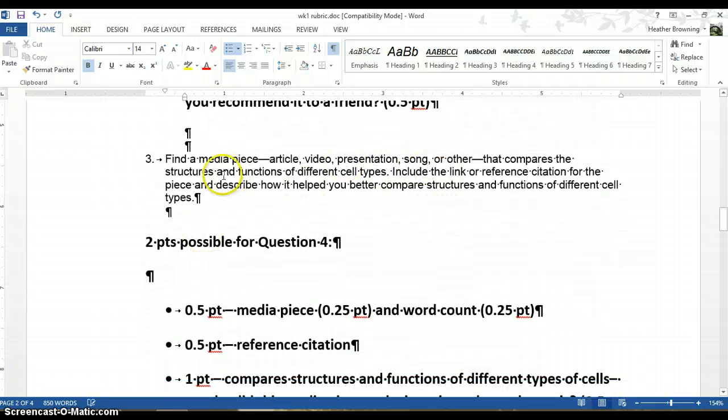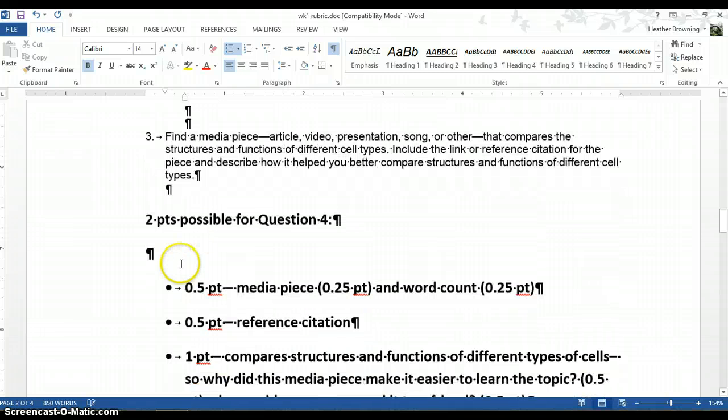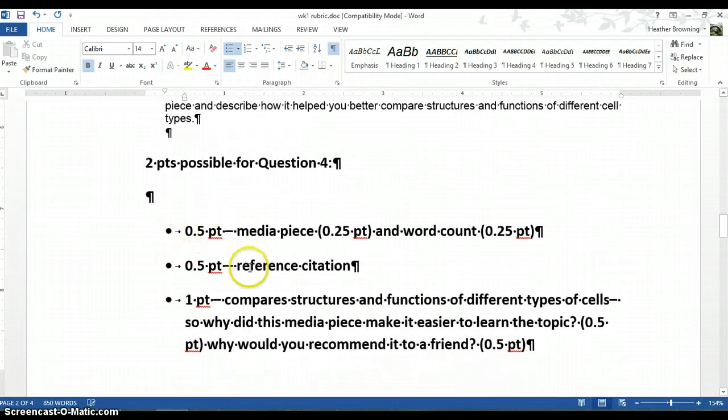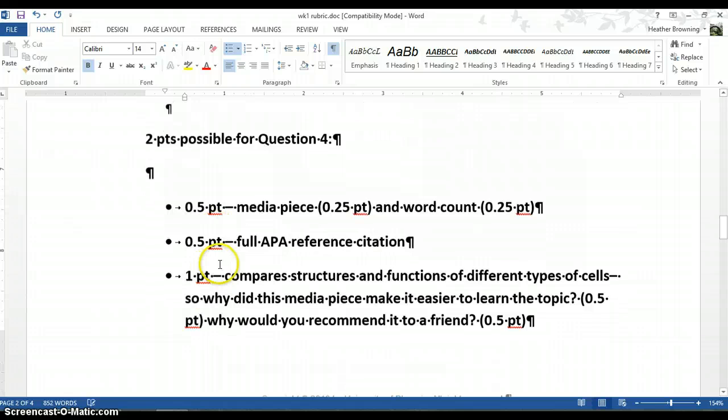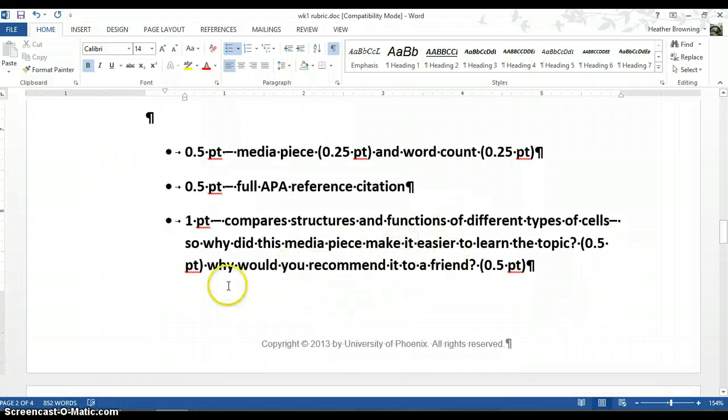The next one is going to talk about structures and functions of different cell types. So if there's a different cell, what does it do? What are the structures inside of it? This will have a little bit of the organelles that you can discuss in the discussion threads, right? And the same thing, you'll talk about what you learned and why you would recommend this site.